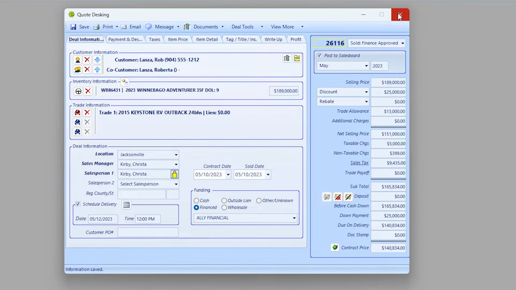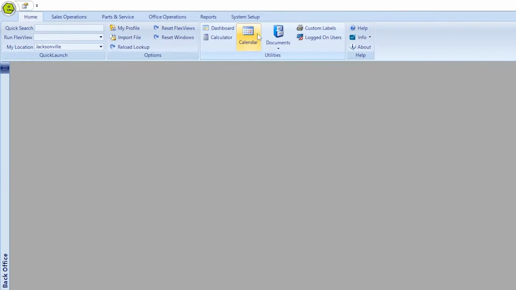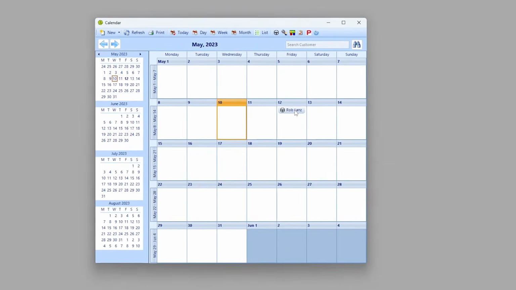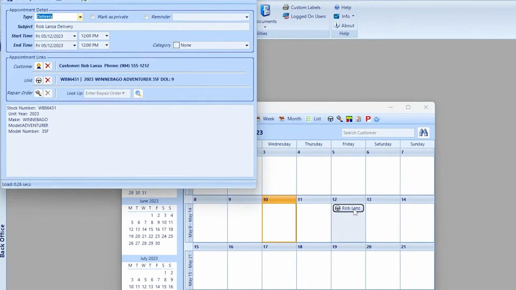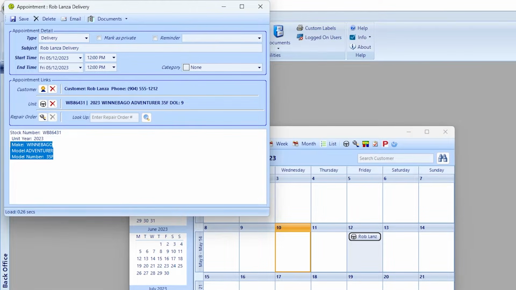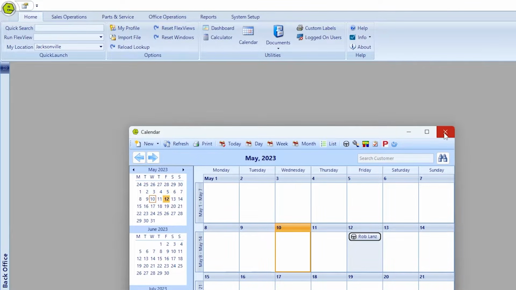So in that case, when Rob comes in, let's go look at our dealership calendar. So we can see, oh yeah, we have a Friday appointment coming up for a delivery. In a real dealership, this calendar would be probably quite full. But here's Rob, and when he comes in, I can pull this up. I can see exactly what it is that he is purchasing and what time he's coming in and what unit he's purchasing. So we've got all of that information.